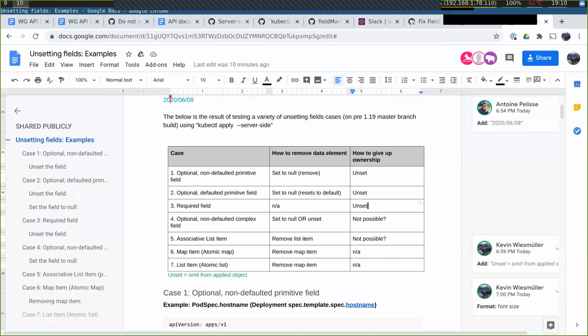Because we could tell you to do kubectl disown or something, and you can give up a field in an object. Yeah, that's becoming imperative. That's pretty bad. I mean, you would have to run a command. You can't do GitOps anymore. Yeah. Well, okay.